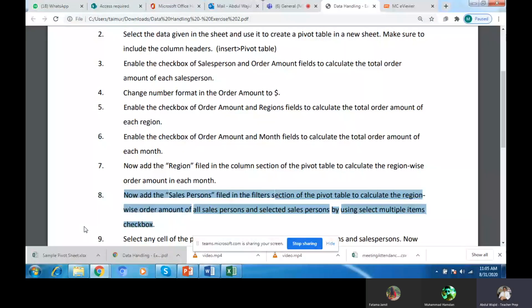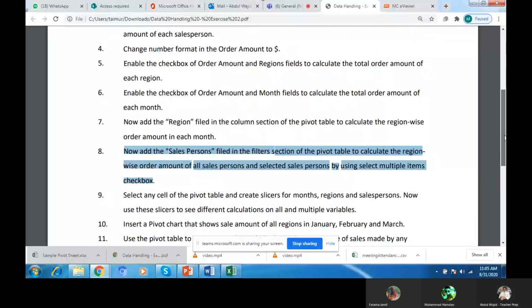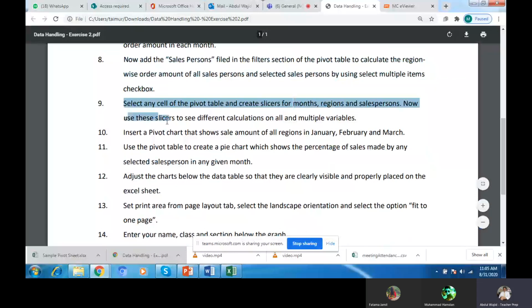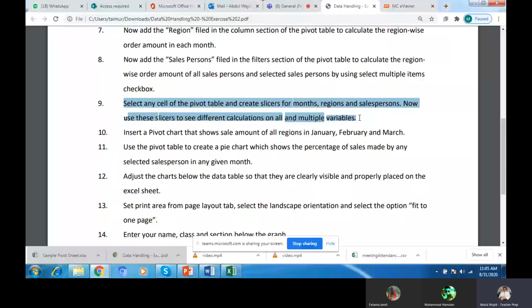Again, we will go there, and instruction number 9. Select any cell of the pivot table and create a slicer for month. Okay, first, what is a slicer? We will go there to the book.